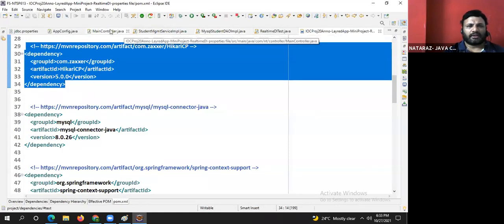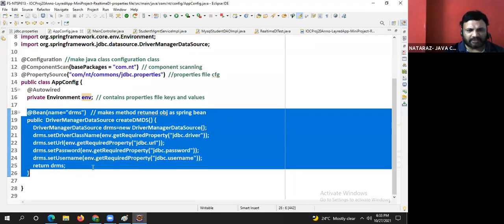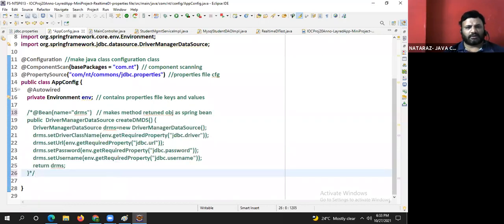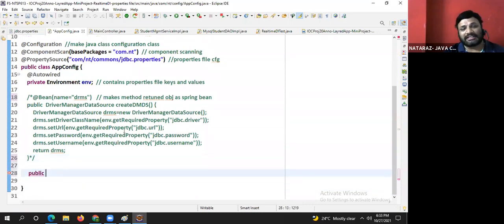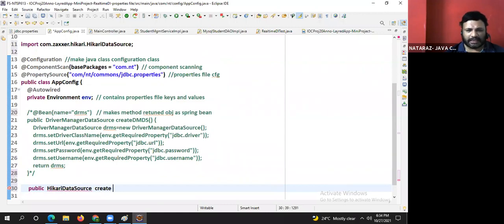Where is this AppConfig class, boss? Here I am commenting this one. What is the class name in Hikari CP? The class name in Hikari CP is HikariDataSource. Create HKDS. Just as DriverManagerDataSource is there, HikariDataSource is also there.